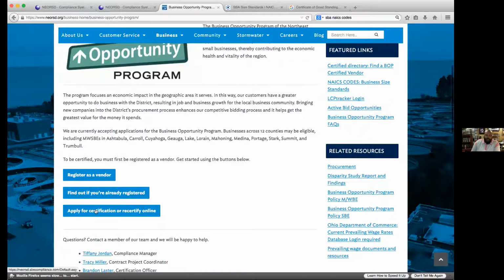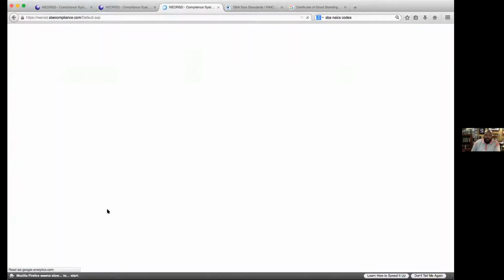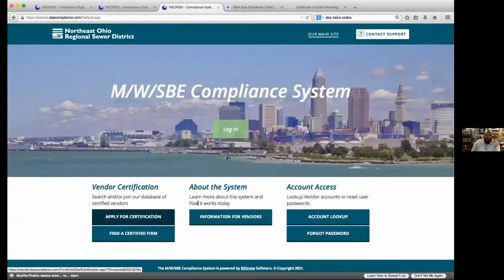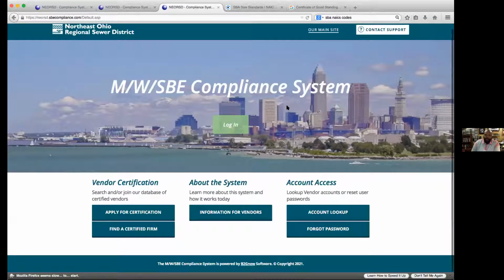Well, the 3rd tab here is where we're going to start, and that's apply for certification or recertify online. And this is going to redirect you to our MWSBE compliance system. All right. So if this is the first time you're on this page, what you need to do is go under where it says vendor certification and click on apply for certification.